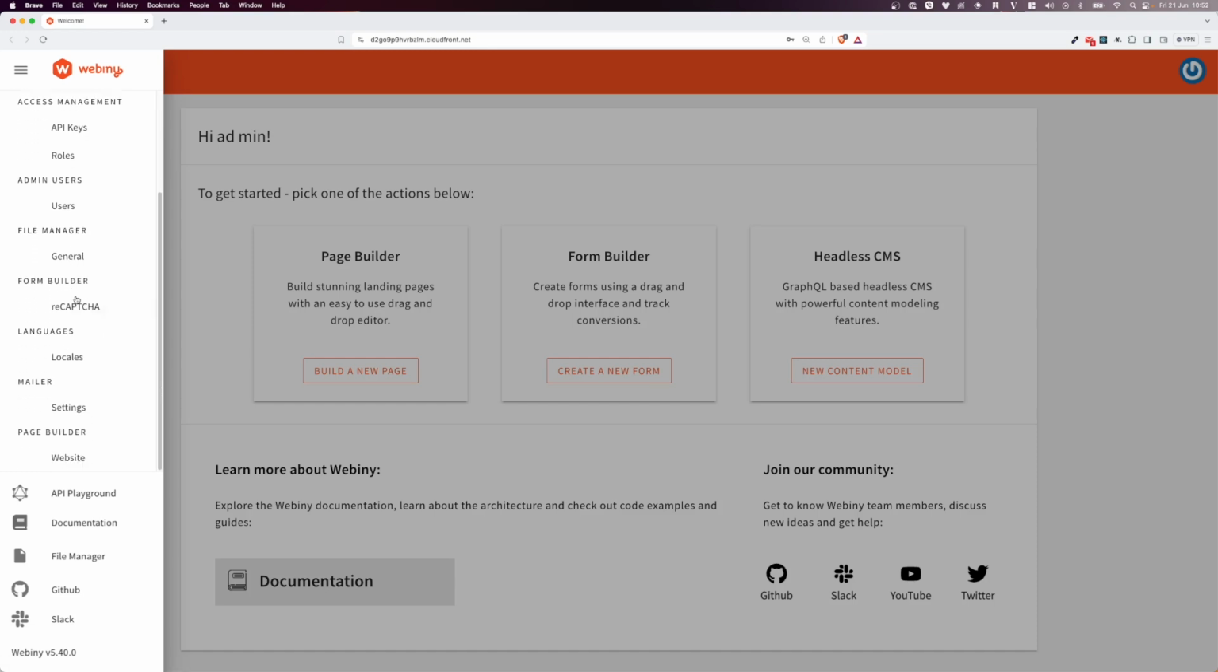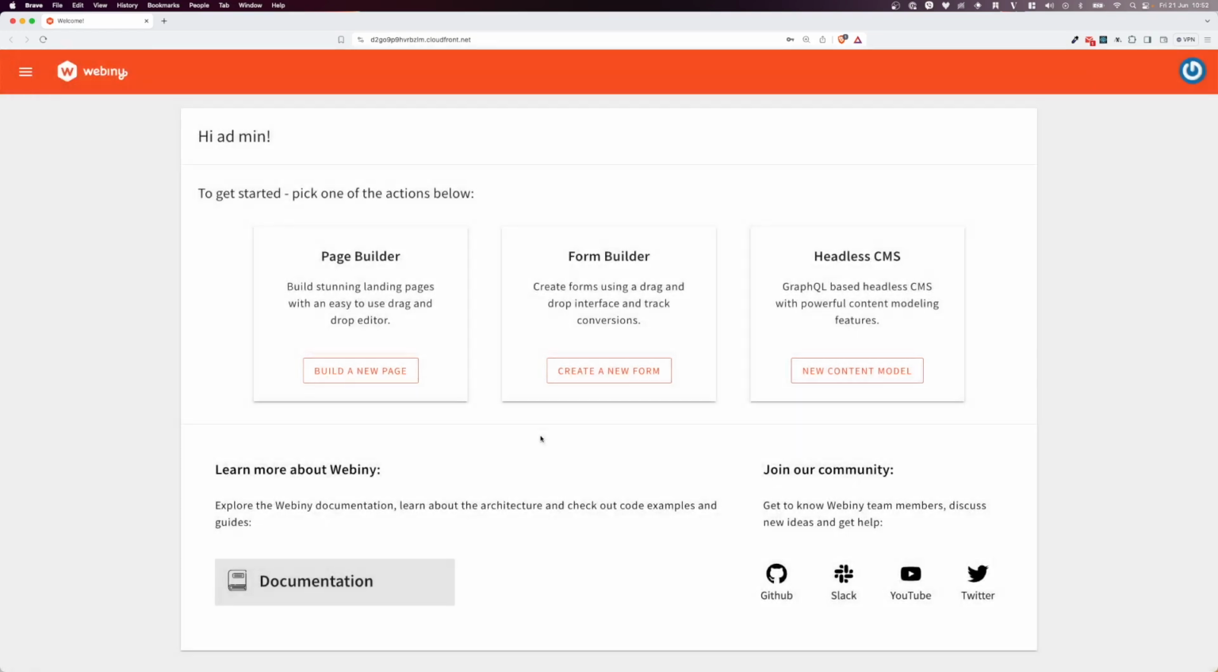And finally, we also have a couple of useful links at the bottom. For example, we have a link to the File Manager app, which lets us easily upload files for our project. We also have the link to the API Playground, which is essentially a GraphQL playground that developers can use to play around with Webiny's GraphQL APIs. For now, we'll just stop here, since a lot of these features will be covered in the upcoming videos.